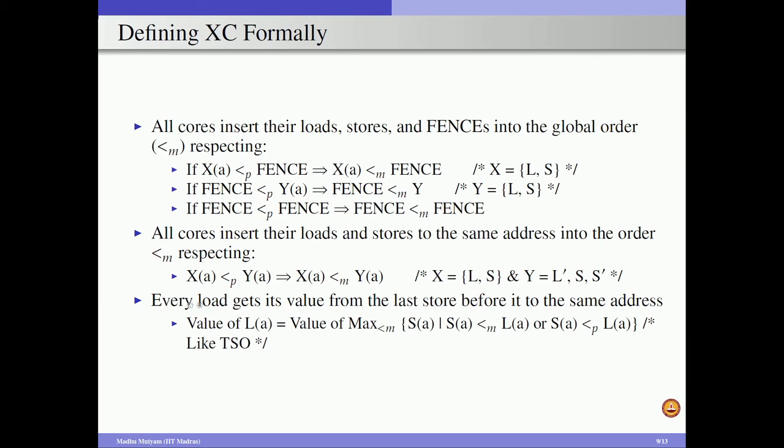Here every load gets its value from the last store before it to the same memory address. This is again the same as our TSO requirement. So we can get the latest store from any of the other cores, or if the same core has written a value to the same memory location, then the subsequent load can get the value from the write buffer associated with that particular core. So this rule is the same as TSO. Effectively, this relaxed consistency model is the same as TSO as long as our memory operations are to the same memory location.